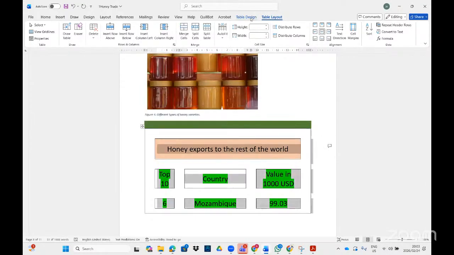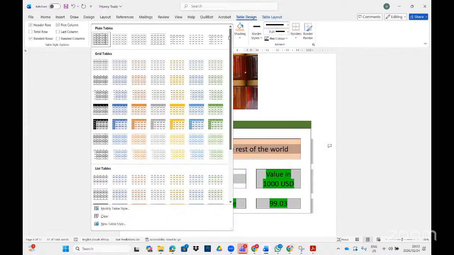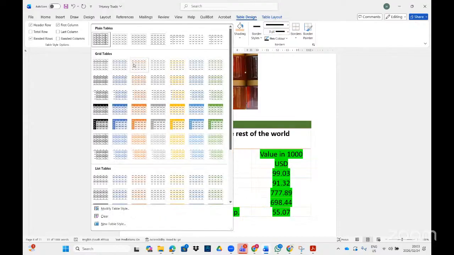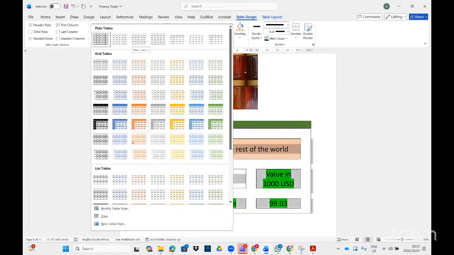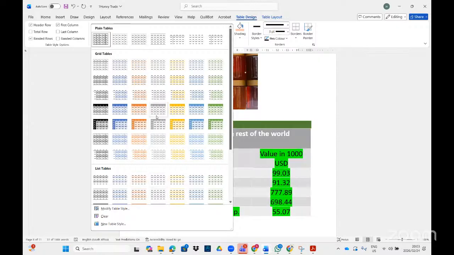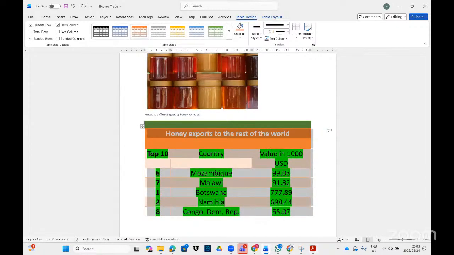Then the styles are under table design. These are the grade table styles. And these are the plain styles. They have the list style and others. So you need to watch out for that type of table.